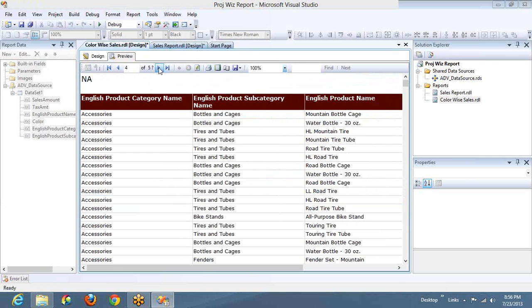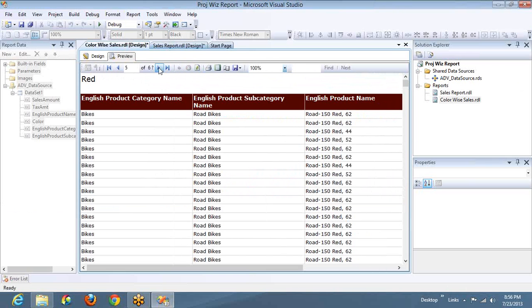Okay, and the fourth color is not applicable, NA. So if you have 10 pages, that means there are 10 different color products available, right? So you can easily identify: if you have grouping by the color, then for one page there will be one color. Now it is red color. The fifth one is red color.